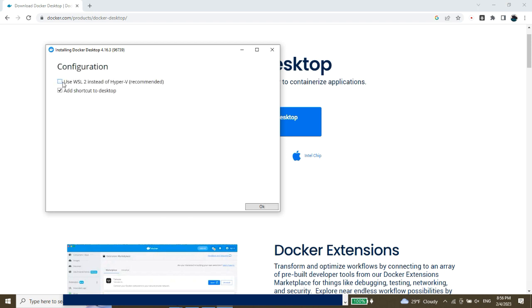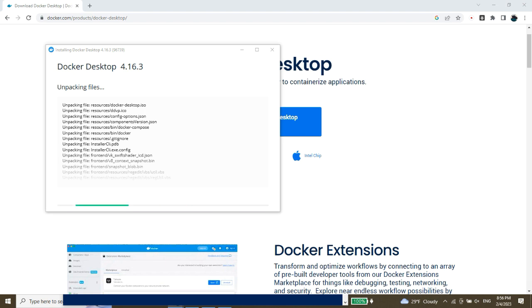For this example, we will use Hyper-V technology. And then we wait for the installation to be finished.